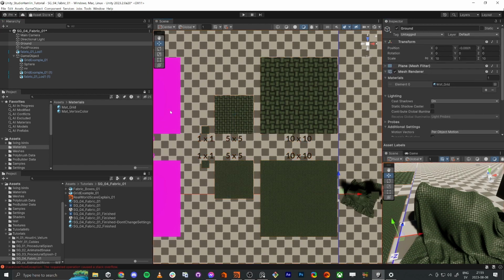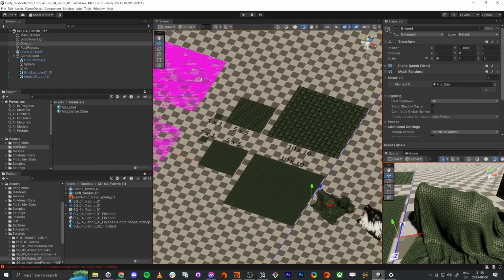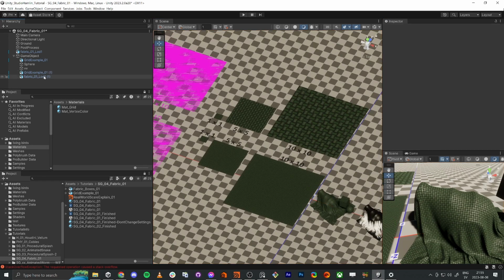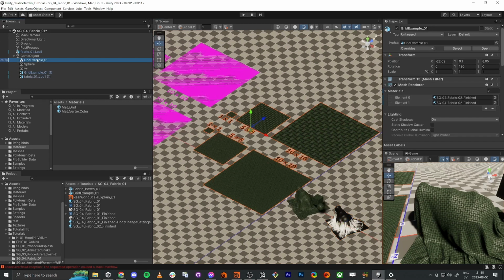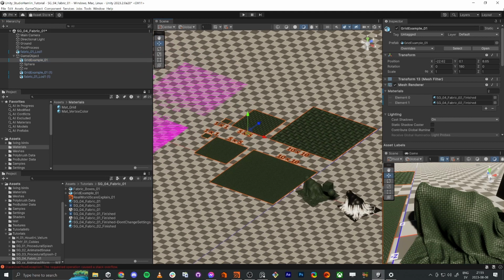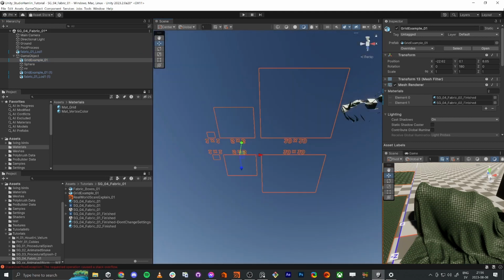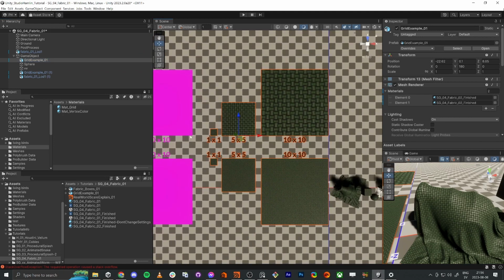Oh, there's something going on here. What is that? Maybe this one, maybe this one. Whatever, I'll sort that out later.